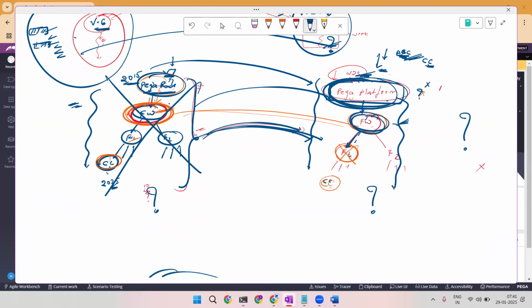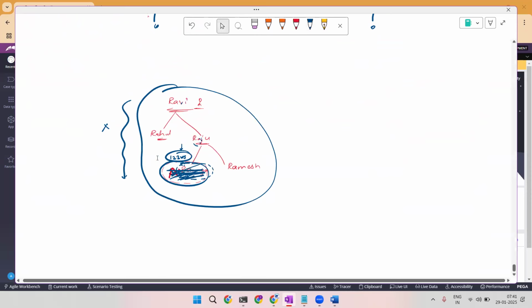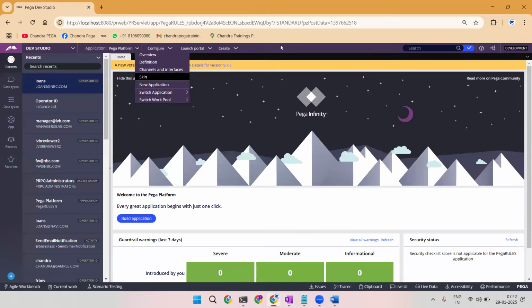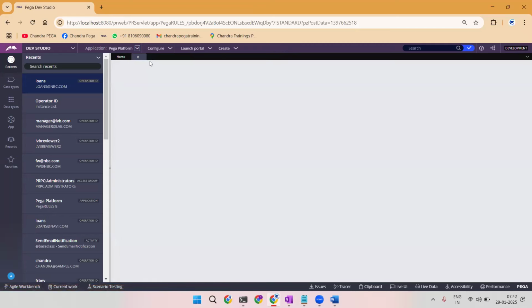So take anything in Pega. It might be an application, an operator ID, or a first name, last name, whatever it is, everything has some ID to be processed. Now if I open this Pega platform and look for the definition, what will I get? Some information about the Pega platform, right? So click on this one.